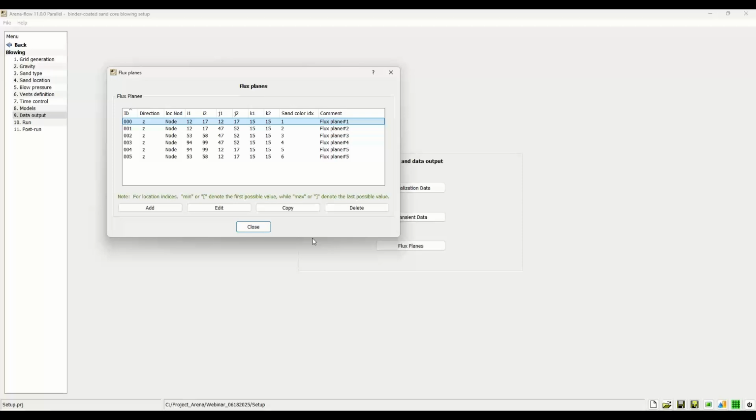What is the benefit of adding a flux plane? It will record volume flow, airflow, and add the ability for us to color the sand by which blow tube. So we can actually trace by color the sand back to a blow tube, similar to casting solidification software, where you can actually trace the metal by ingates. So that's pretty helpful.